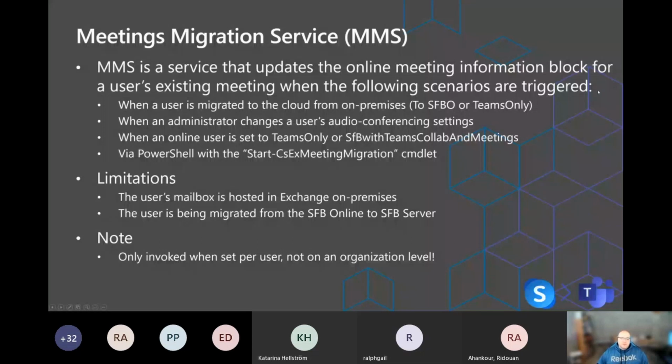So the meeting migration service is a service that updates the online meeting information block in your calendar when the following scenarios are triggered. So when a user is migrated to the cloud from on-premises to Skype for Business Online or Teams only, the meeting migration service will kick in within 4 hours and start moving the meetings so that the conference IDs and everything will match either Skype for Business Online or Teams.